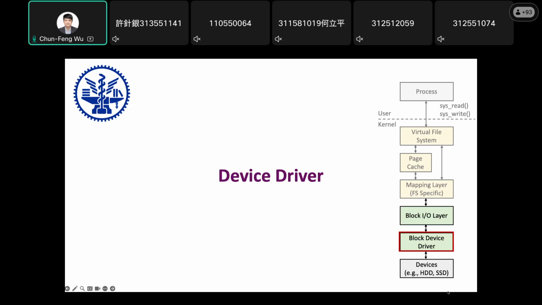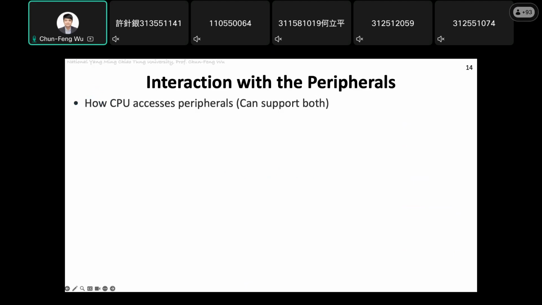So the user doesn't really need to know what kind of device you are accessing. We don't really need to know the characteristics inside the SSD or the hard disk drive. So the block device driver is a layer that does this kind of device virtualization. Okay. So maybe we can cover 10 and then come back later.